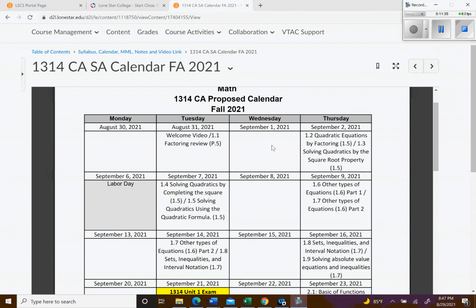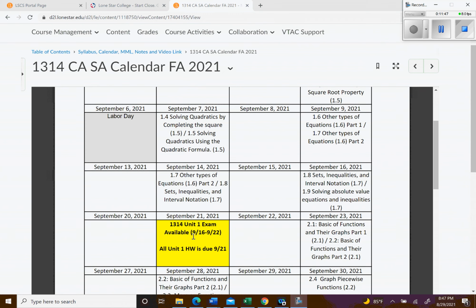Now, I know some of y'all might prefer to do more of your work on the weekends, or maybe there's certain days in the week that you have more time to spend on this stuff, but it's just kind of how I paced it. Now, what's not negotiable is the due dates. And so you can see right here, the Unit 1 exam will be available starting September 16th, and it's available all the way to the 22nd.